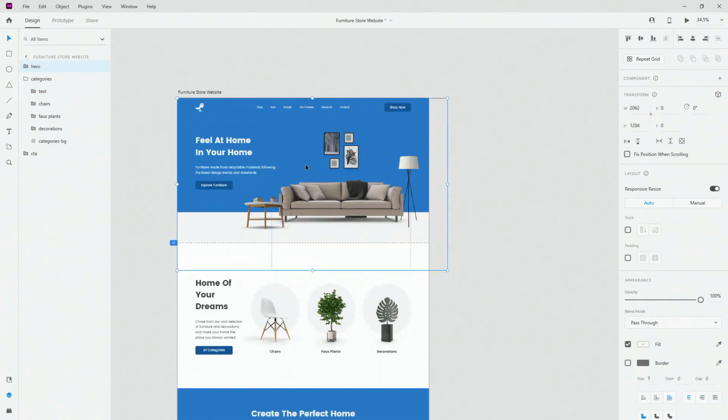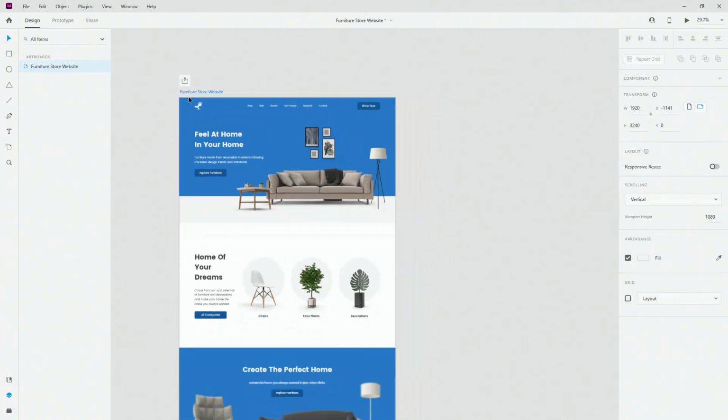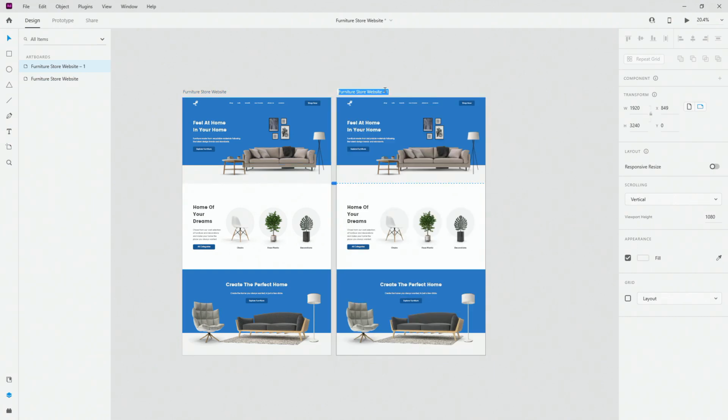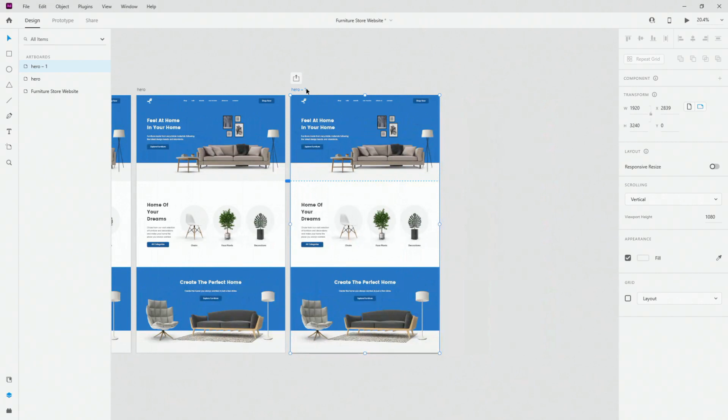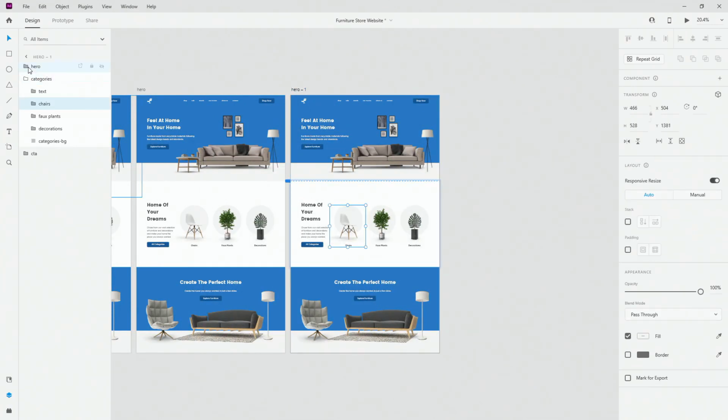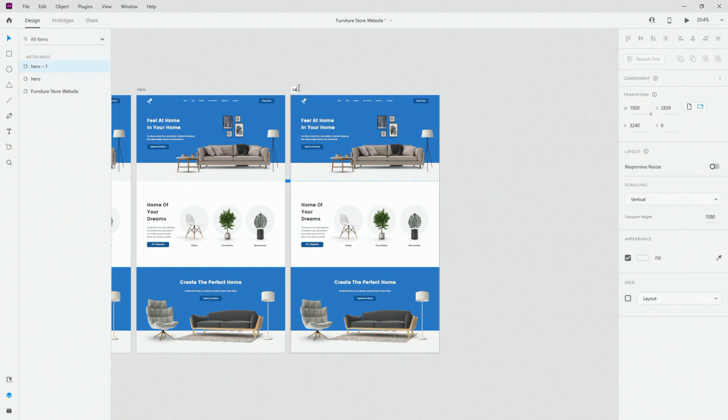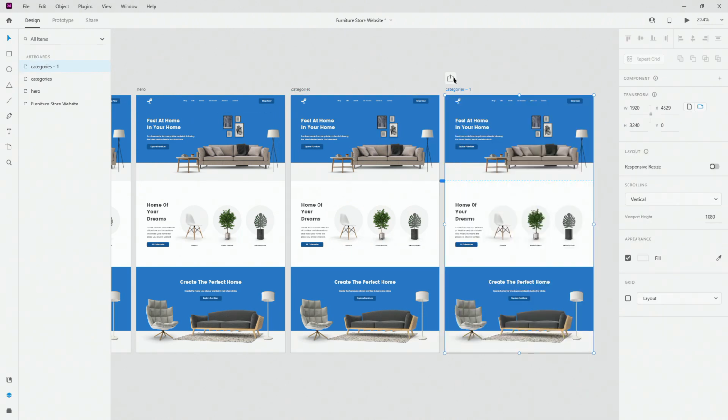So to achieve the parallax effect, what you're going to do is duplicate this and call it, for example, hero. Then duplicate it once again and call it, let's say, features. Let me check. No, categories, sorry. And finally duplicate again and call this one CTA.